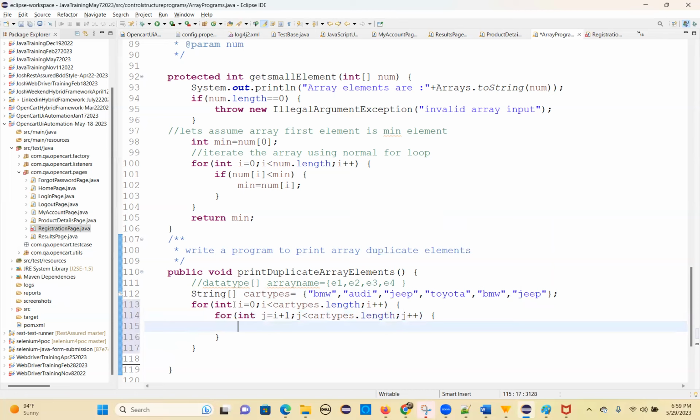So first the outer for loop will execute, right? Then we will come inside. So 0 plus 1 means this one, right? 0, 1. So 1 means this one. It will compare. You have to compare. The next one is the if condition. So if array of i is equal to array of j, then print it.